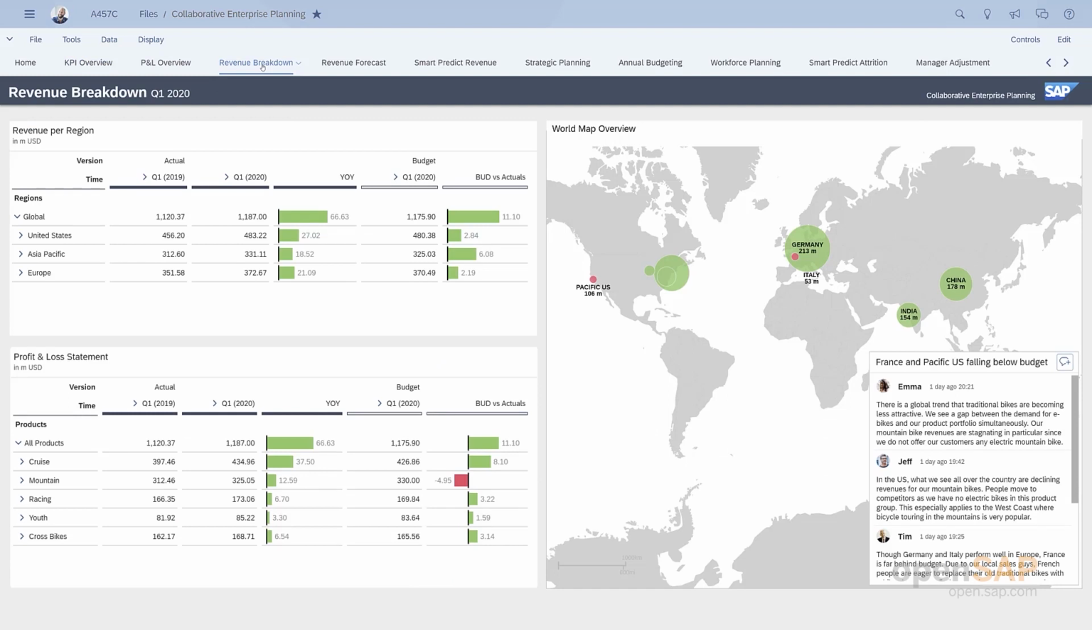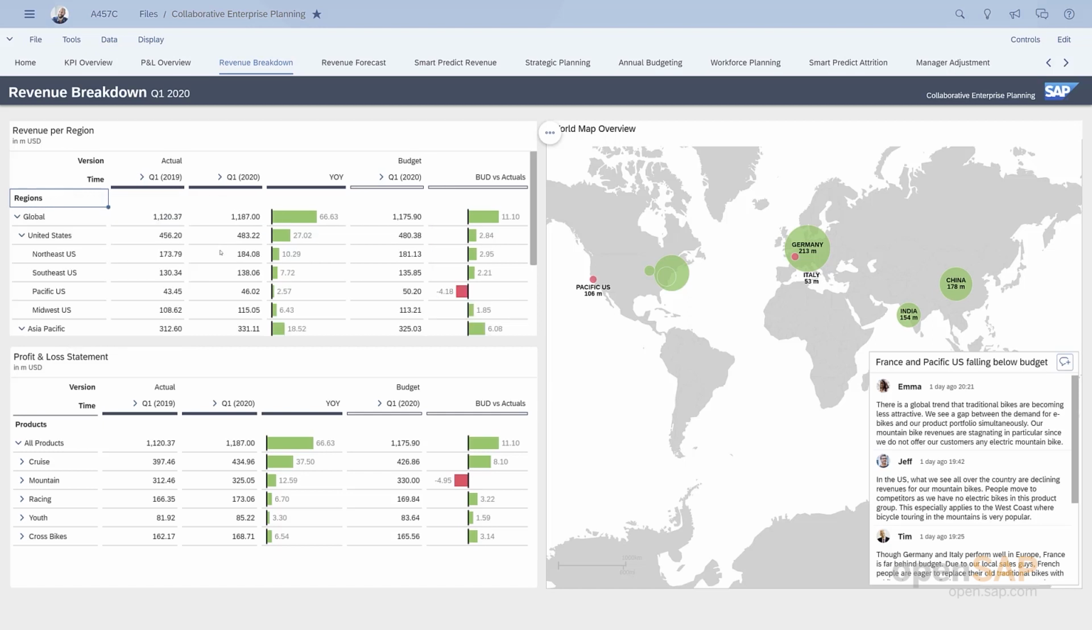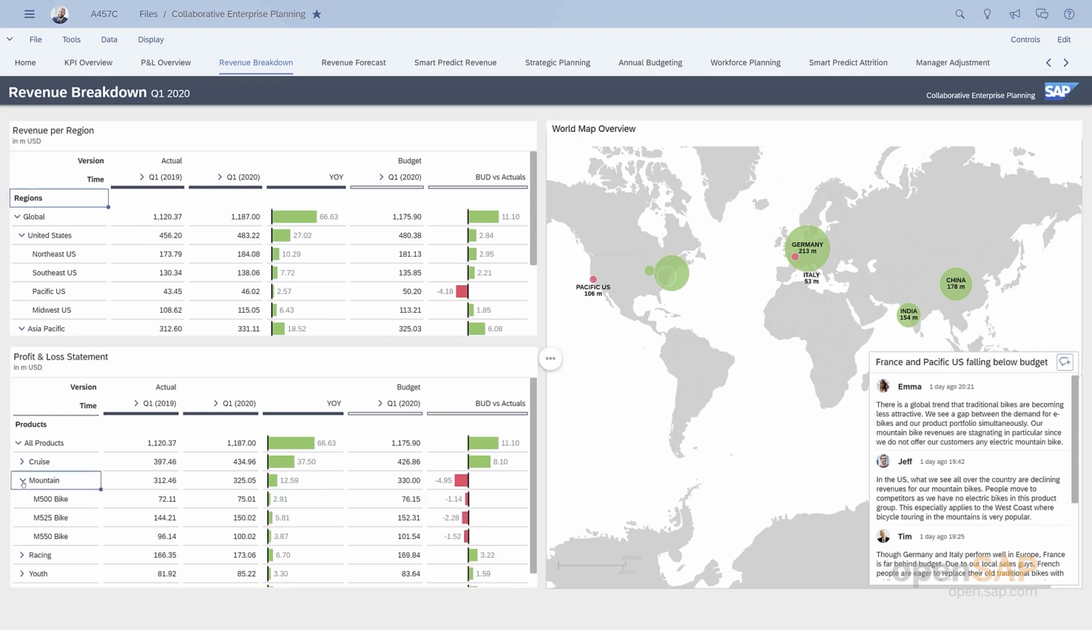On the revenue breakdown page, we see our revenue numbers in more detail along our regions and products. Looking at the table in cell charts, we quickly find that the mountain product line is showing the largest decline across all product groups, and we also see that the mountain group does not have any electric bikes in its offering.